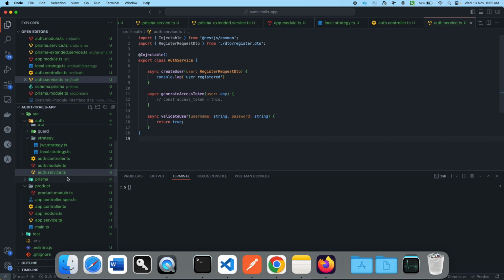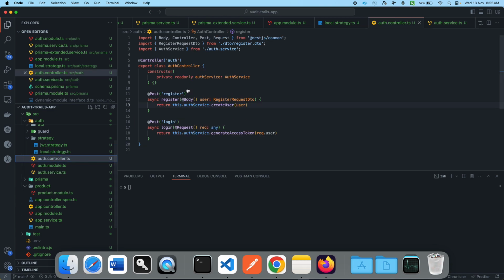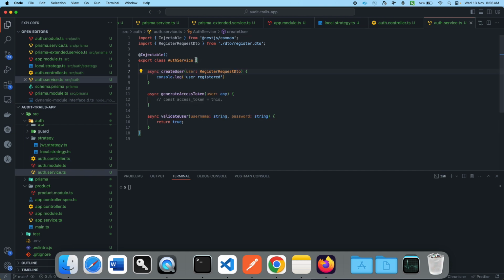Now we'll finish our create user logic. So in register, we are calling this create user, and if I go in this method, right now we have just a console log.